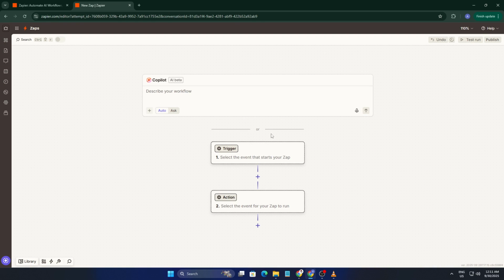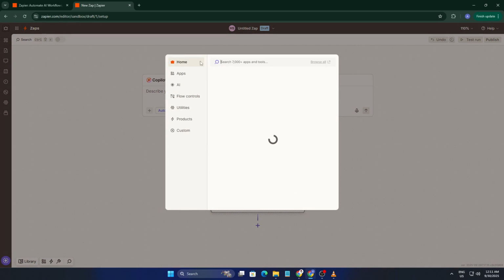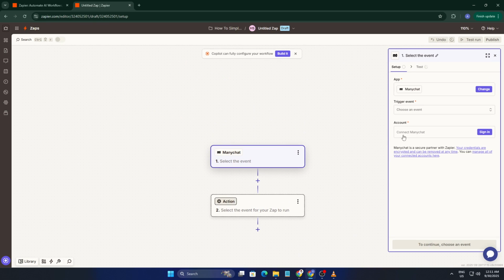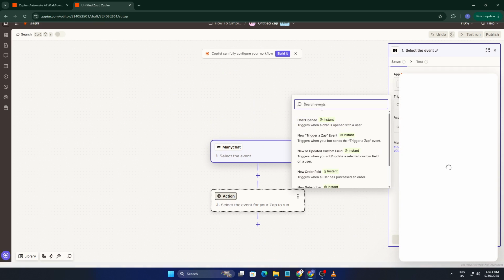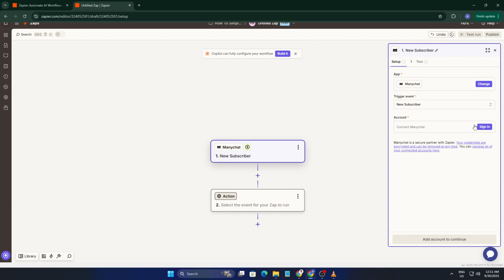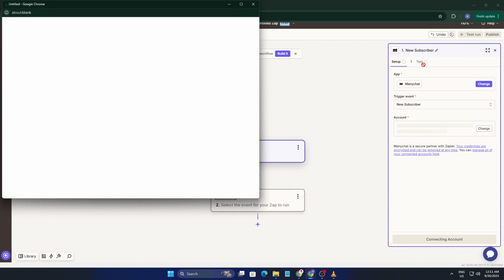Now, every Zap begins with a trigger. Click on Trigger and search for ManyChat. Select it, then choose the event that will kick off your automation. In this case, new subscriber. This ensures every time someone subscribes to your ManyChat, it sets the Zap in motion. Next, connect your ManyChat account to Zapier and run a quick test to make sure everything is working smoothly.